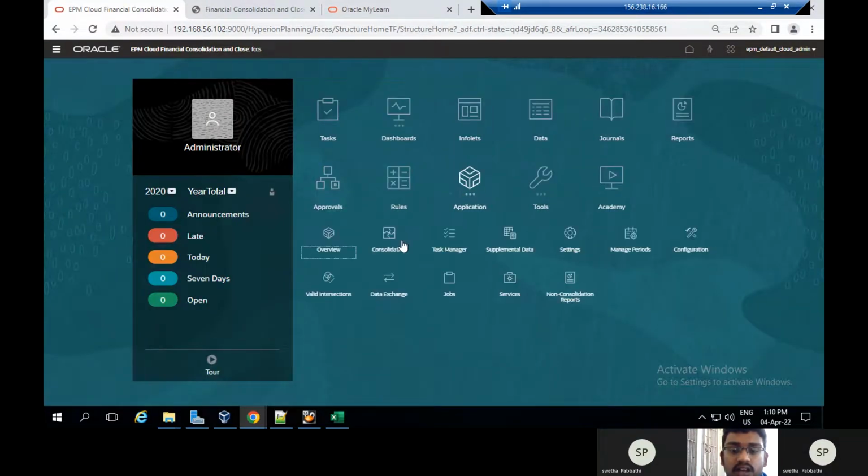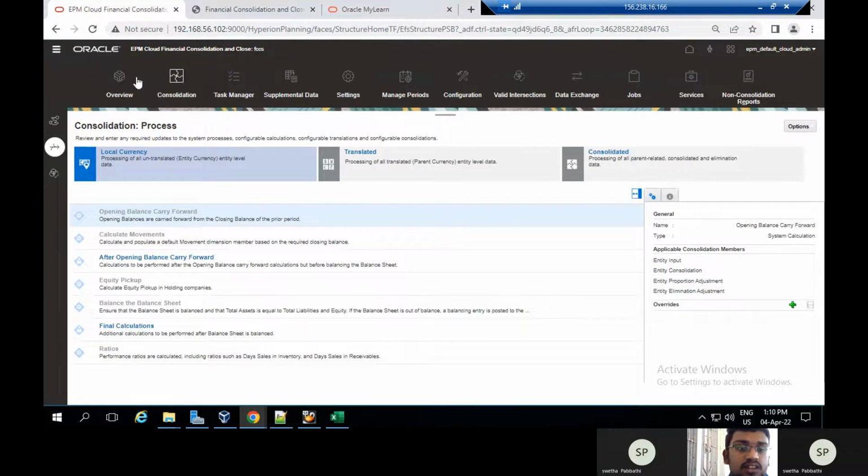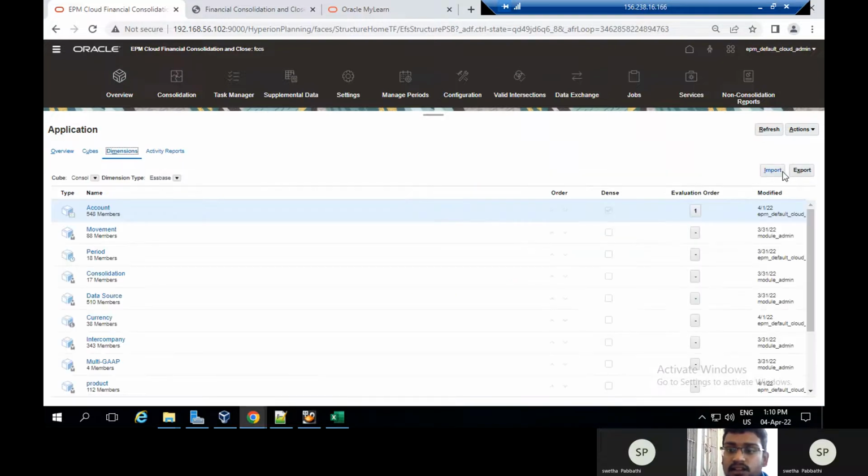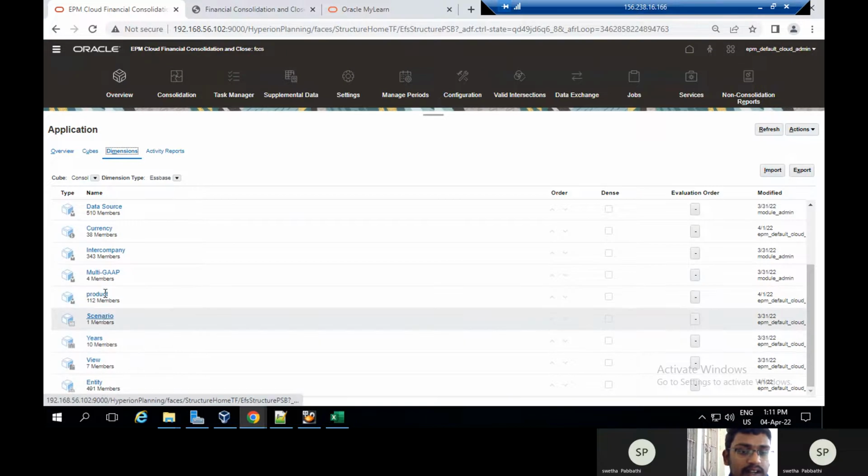Under application, we have consolidation. Sorry. Under overview, we have dimension. In those dimensions, you want to select entity. In those dimensions, we are selecting entity.